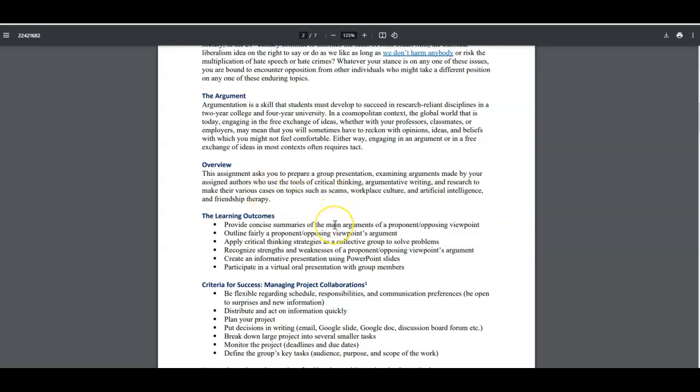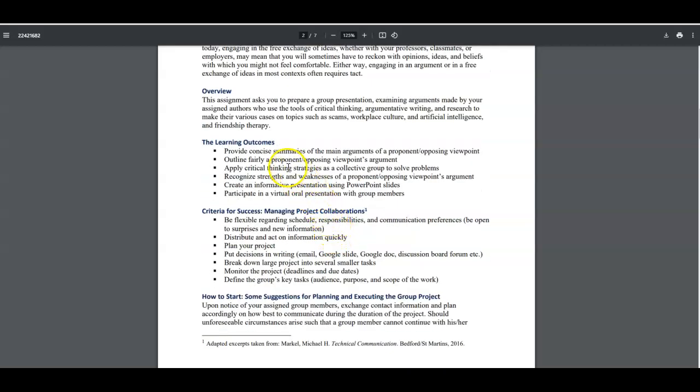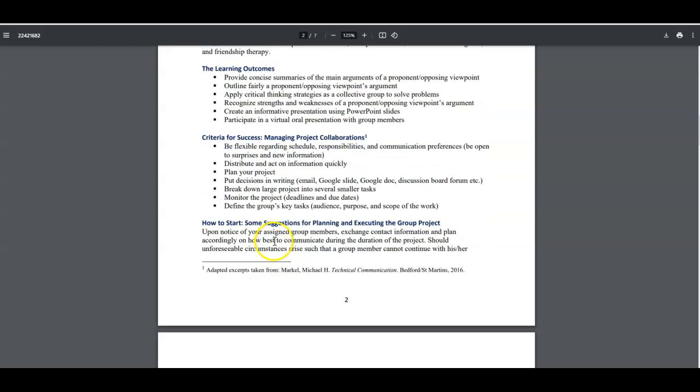So I expect you to use your resources. Many of you are probably aware of PowerPoint presentation. If not PowerPoint presentation slides, then Google Slides. I expect that you are able to determine your own schedule and the time you're going to work on this as a group. That is important. And I have some suggestions on how you can begin right here. Okay?